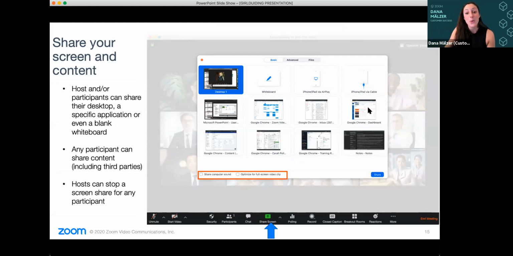You can also share content through your iPhone or iPad if you wish. You can share a specific application, just like what I'm doing right now. I'm sharing my PowerPoint only. And earlier, I also shared my Google Chrome window when I showed you the web portal for a sec as well. If I have several open, I can also specify which one I want to share specifically or any other application.